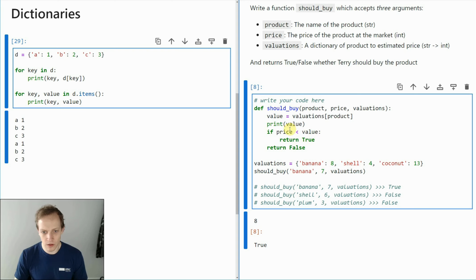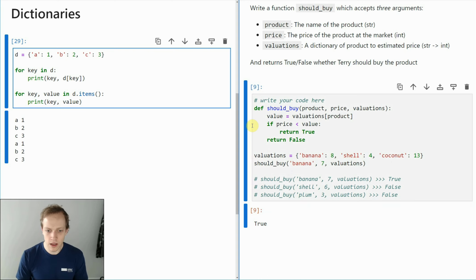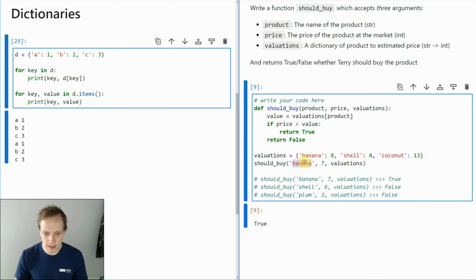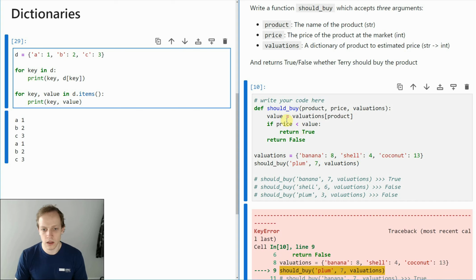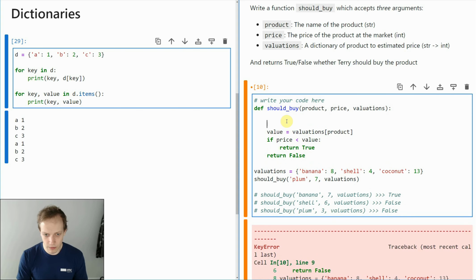So at this point, we're actually almost done. Gonna get rid of that print statement. The only thing we're missing is this plum guy, because at the moment this plum guy is going to explode. It's going to say, I don't know what a plum is. So we just need to add a little check before that basically goes, is this plum in our dictionary?